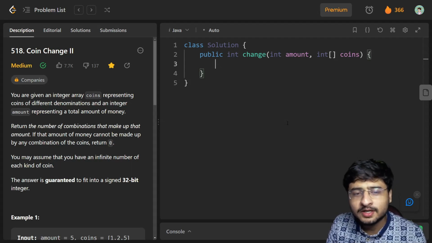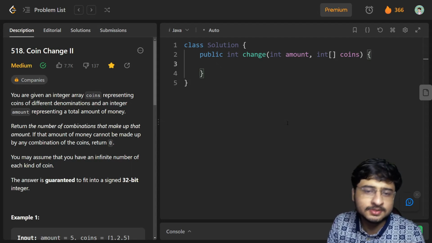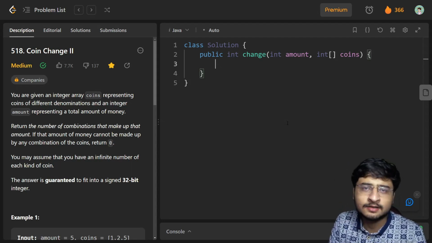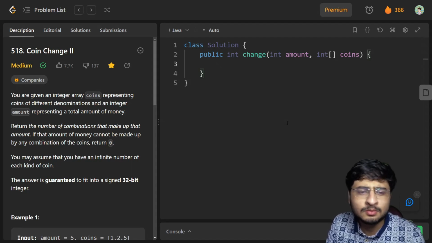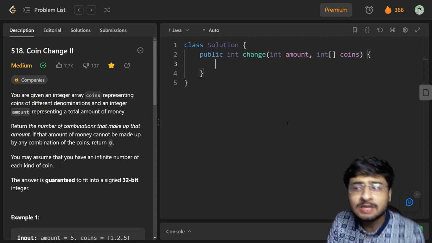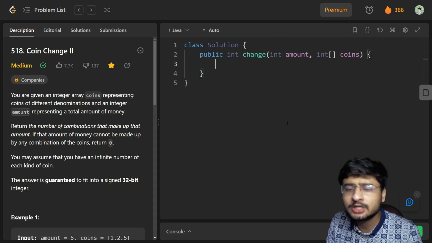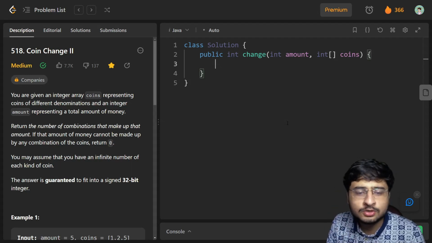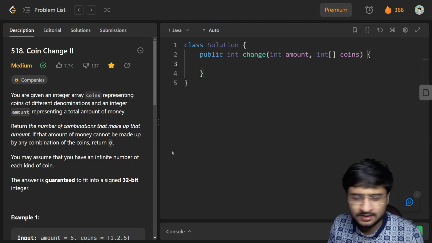Now in this problem, you are given an integer array coins representing coins of different denominations and an integer amount representing the total amount of money. It is pretty similar to the last question, in which we did the same kind of problem. Return the number of combinations that make up that amount. This time you have to return the number of combinations, not the minimum number of coins required. If that amount of money cannot be made up by any combination, return 0. You may assume that you have an infinite number of each coin. The answer is guaranteed to be in the integer range.